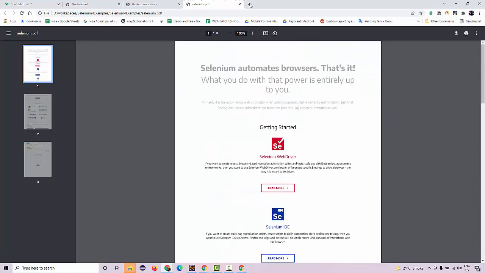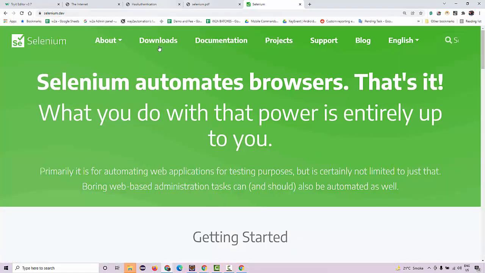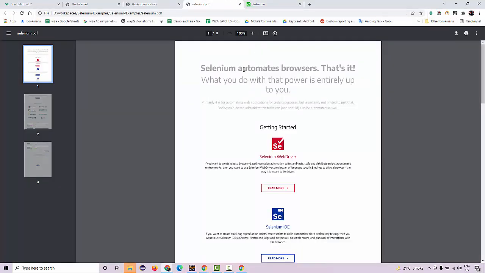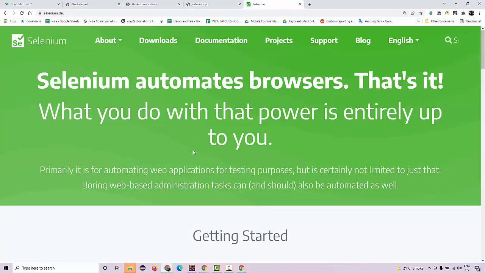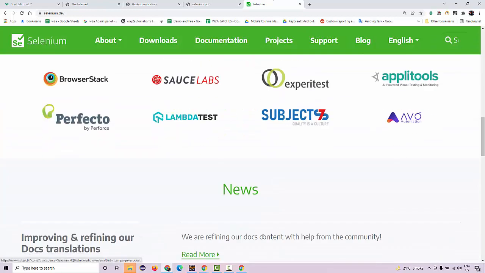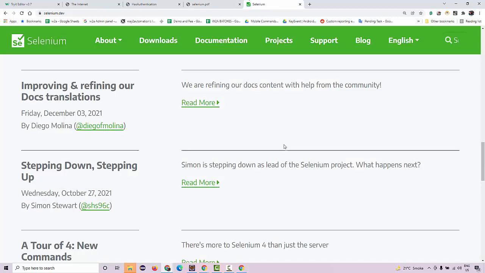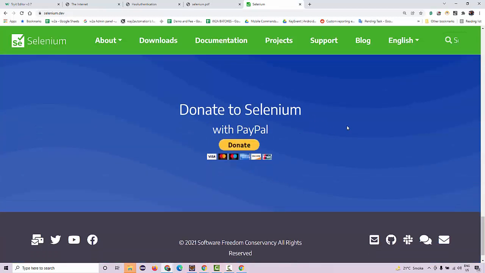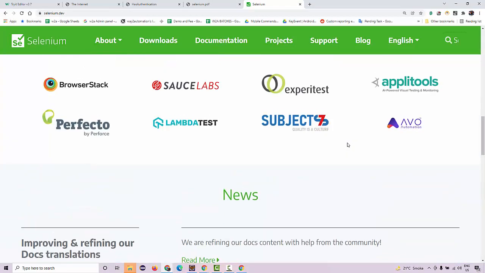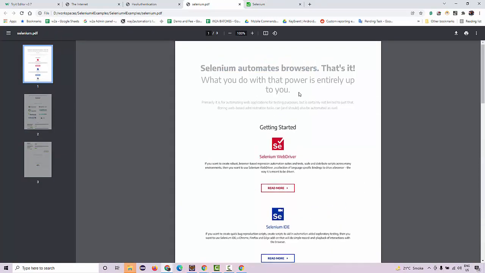If you want to validate, just go to selenium.dev and accept the menus. You can see Selenium automates browsers, that's it. And then you see all these things, the sponsors, the news, right? And then donate to Selenium project. So these are the things which are added in the PDF file. So this is another interesting new feature of Selenium 4. All right, thank you.